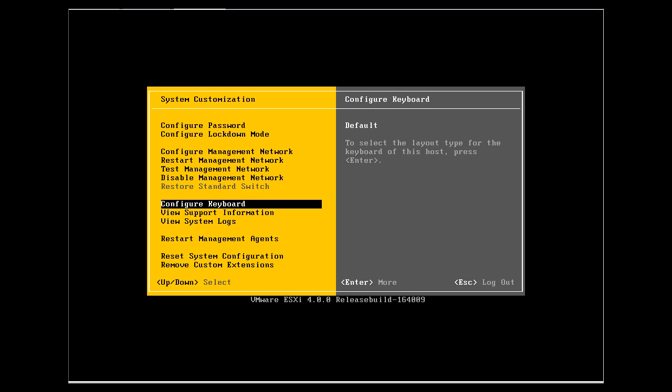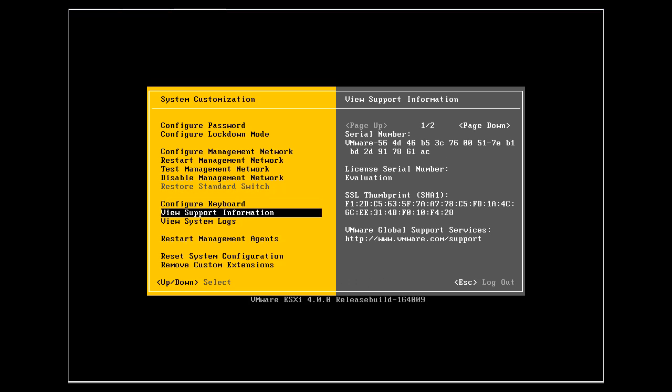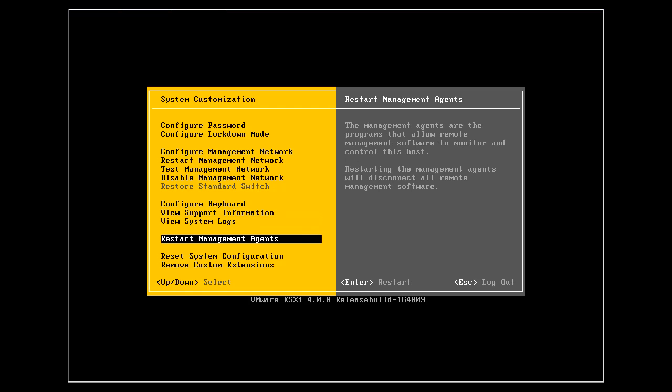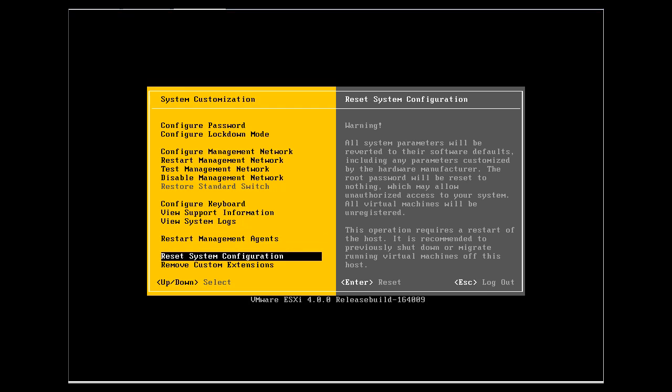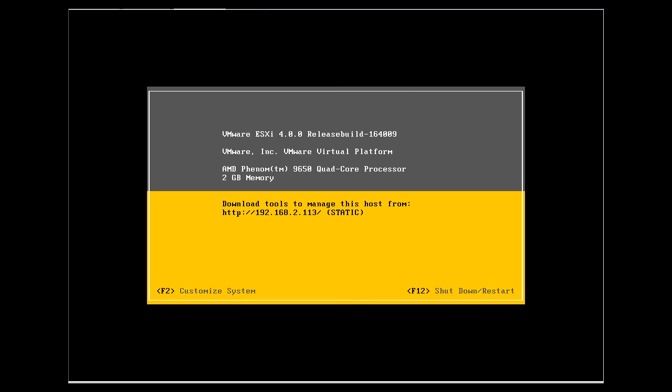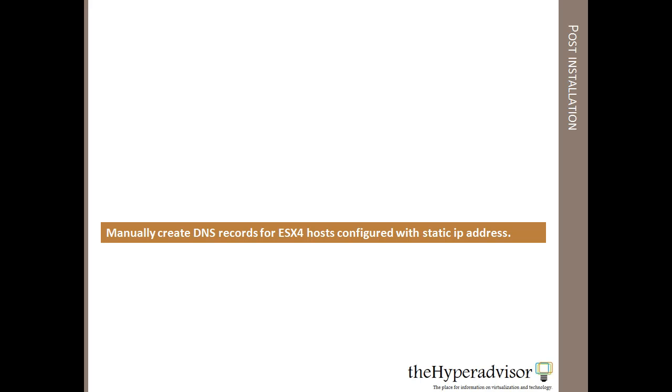Configure keyboard settings. View support information. View system logs. Restart your management agents. Reset the system config back to its default setting. And remove any custom extensions. From here, we're done. And we can now manually create our DNS record for this ESXi host.